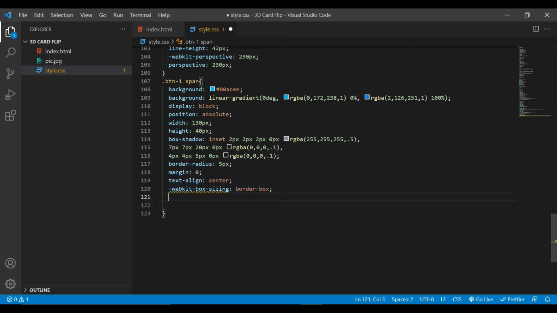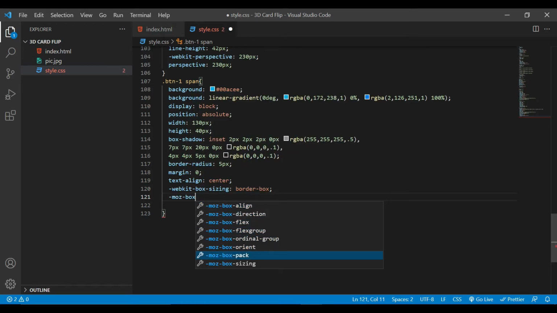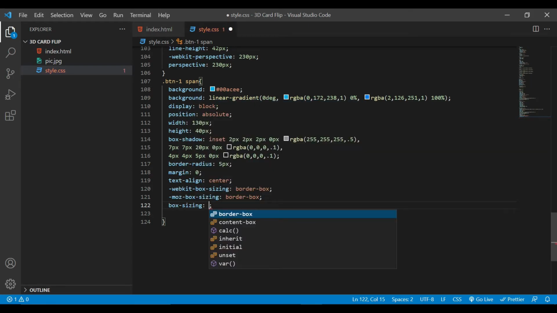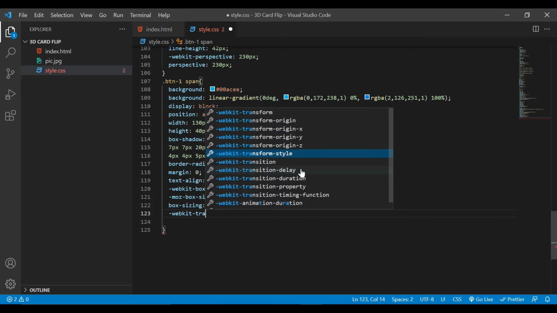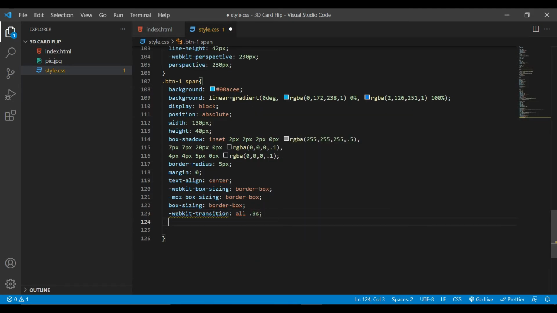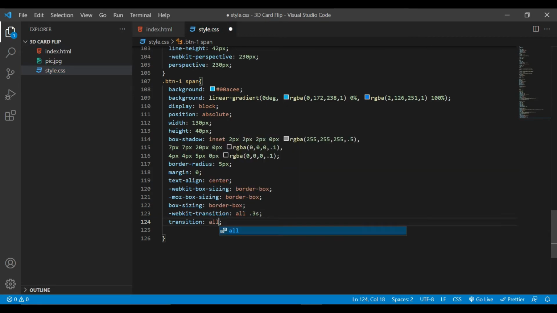Again, let's choose Moz box sizing. It will be border box. Lastly, I'll say box sizing. Okay, it will be border box. Next, I'm going to add a WebKit, and this time it will be transition. And here I'm going to say all to be 0.3 seconds. Next, I'm going to say transition again, all 0.3 seconds.